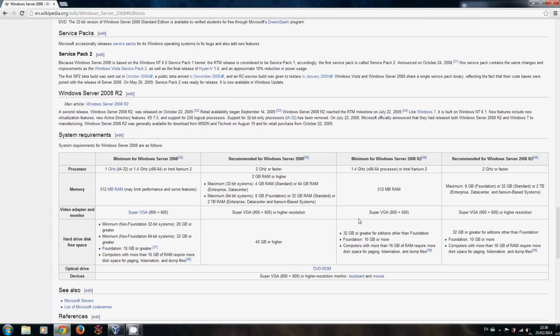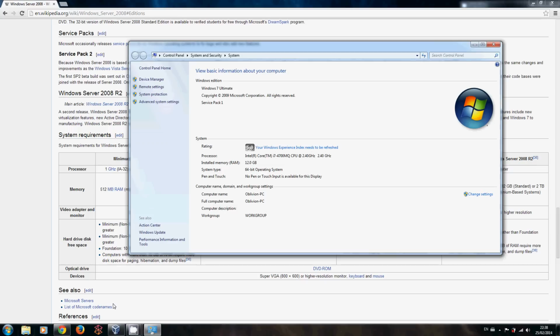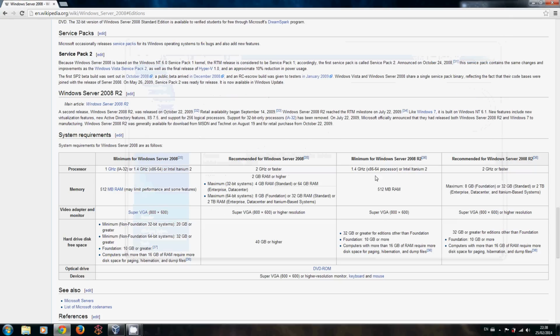So we're just going to quickly check to see if our system can actually run this. You do this by going down to the start menu, you go to computer, you right click, you go to properties, and here we can see what our system is like. You can see here I have an i7 quad core 2.4 gigahertz, 12 gig RAM and a 64-bit operating system. So I more than meet the minimum requirements. We're all good to go.